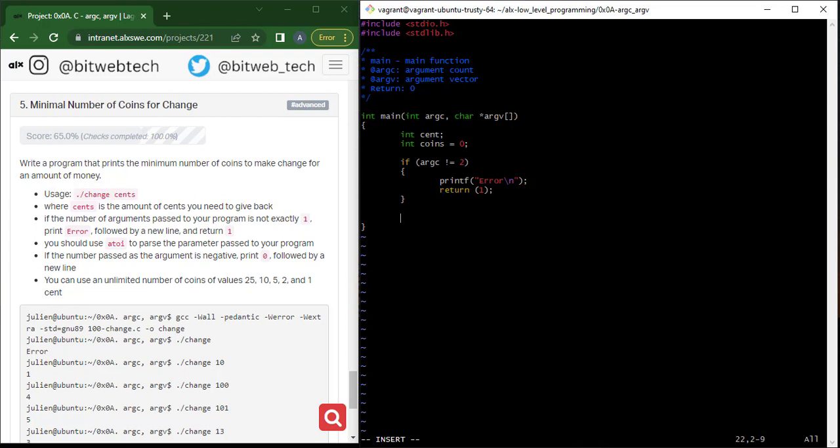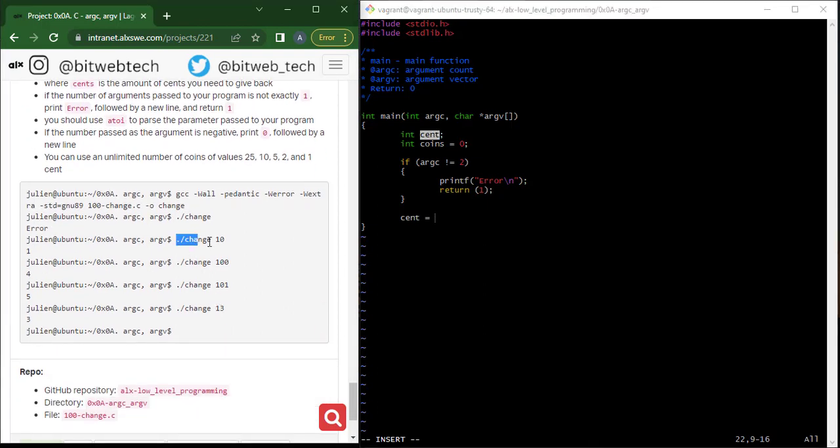All right, so what do we need to do here? I will just say my cent is equal to what? This cent here, like I said, is the amount that will be passed to the function. When you look at this, the program is being called, and then 10 is passed to it. So this 10 here is now the cent that is passed. So cent is equal to what? This is in index 1, because the file name here is in index 0. So index 1 is holding the amount that we want to change.